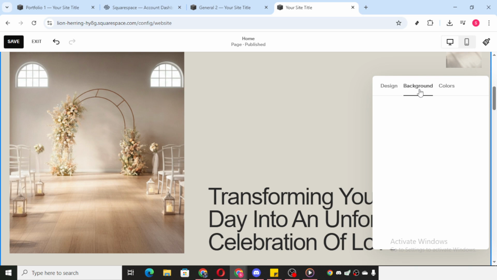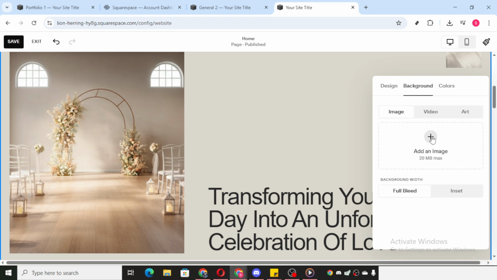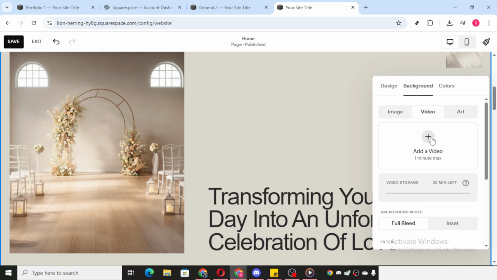When you click on Background, you'll see the option for Video. Selecting this will give you the opportunity to input your desired background video. To proceed, click the plus icon. This is your gateway to adding fresh content.